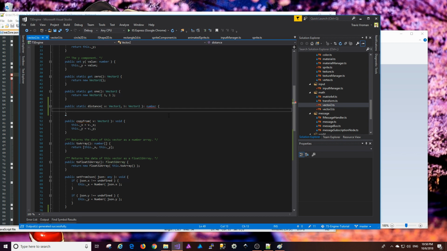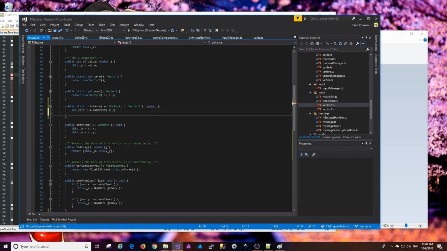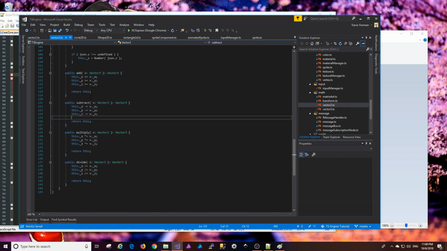So the first thing that we want to do is say let diff equal a.subtract(b). Okay, so we're going to get the difference between a and b, and then we're going to return Math.sqrt of diff.x times diff.x plus diff.y times diff.y. And that's it.